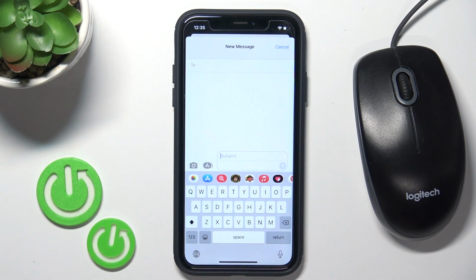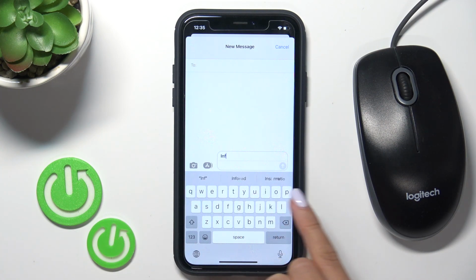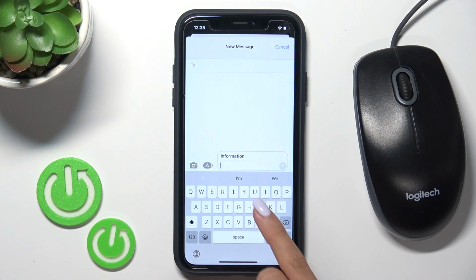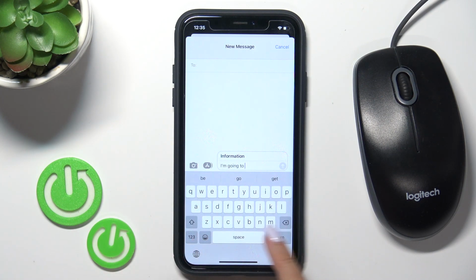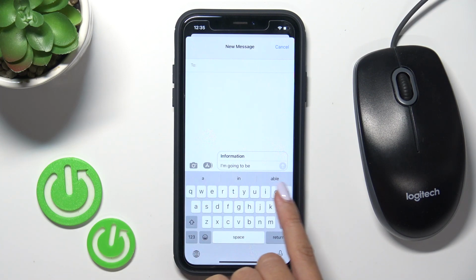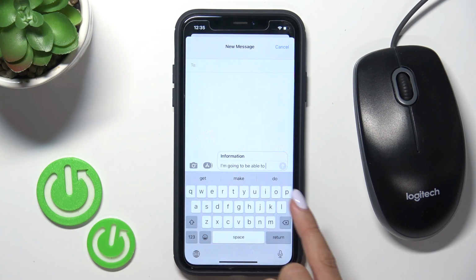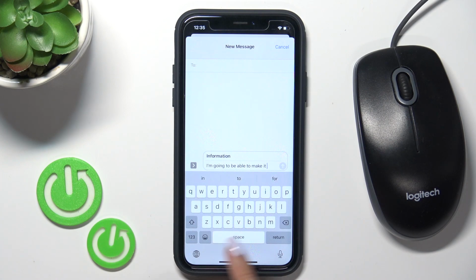And now you can smoothly enter the subject. And then you can provide the text of this message. And that's it. Then you can smoothly send it along with the topic.